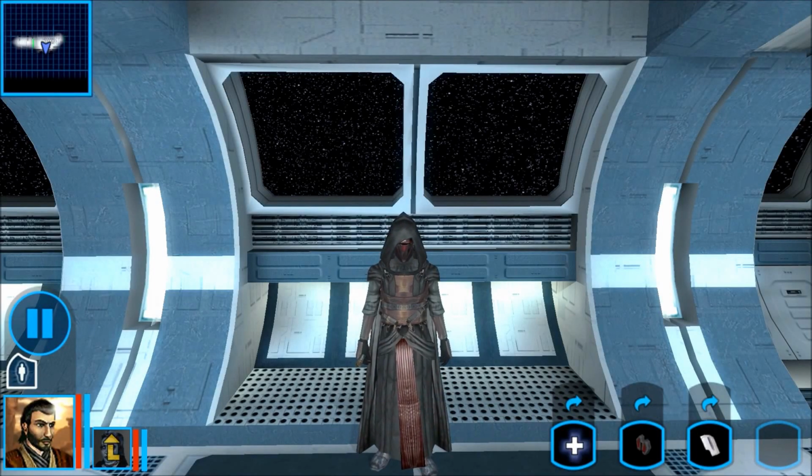I'm Negative Zero, and today I thought I would show you how to install the Brotherhood of Shadow mod for the Star Wars Knights of the Old Republic on the Android platform. First, naturally, you need to have KOTOR installed on your Android device.